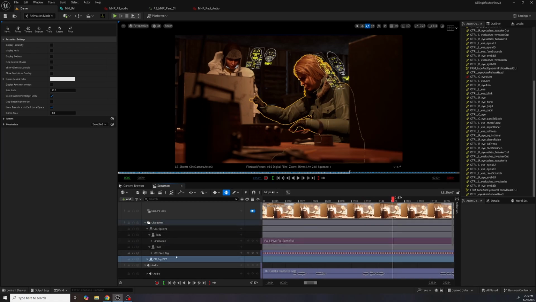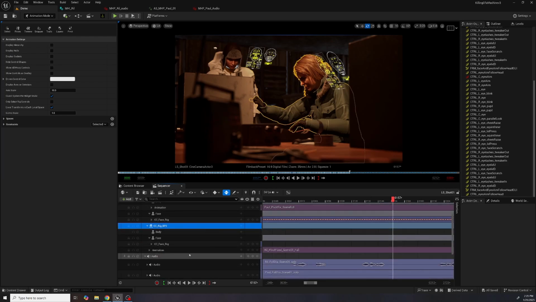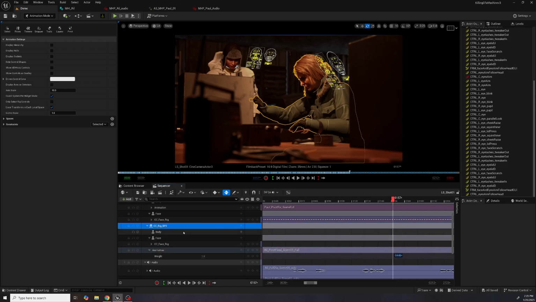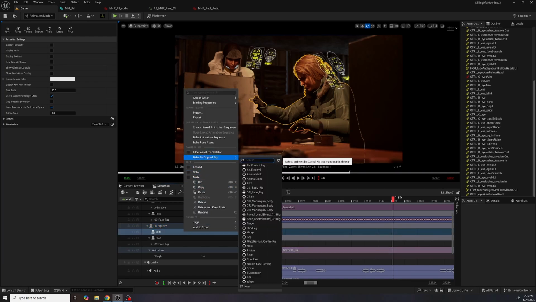So what we can do is go to Reels character, and for her body, because we actually have the animation here as an animation sequence, you'll have to go to body, right click, bake to control rig, and the control rig that you're going to use is, I believe, the Metahuman Control Rig. Where's the body rig? No, you want to use the body rig.